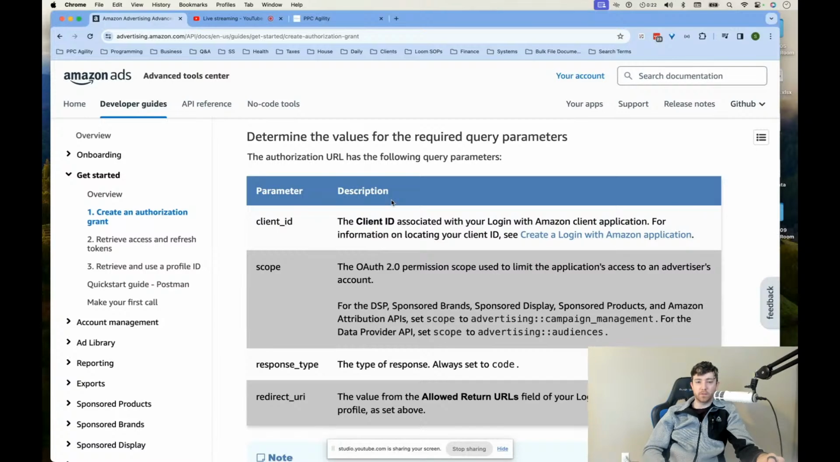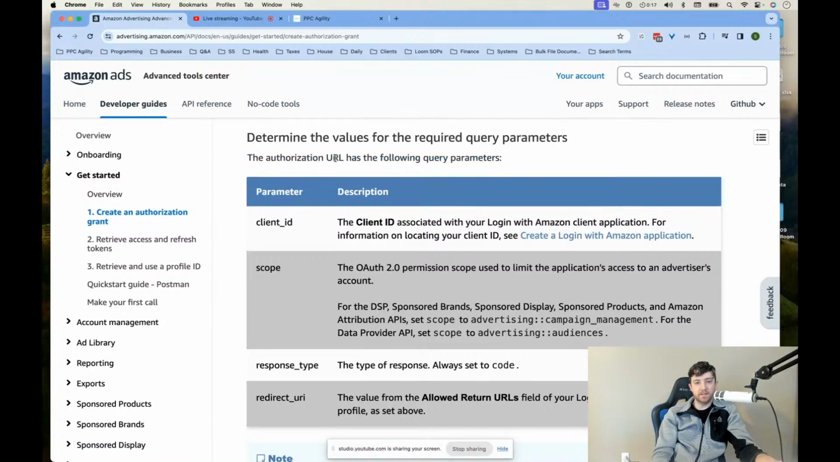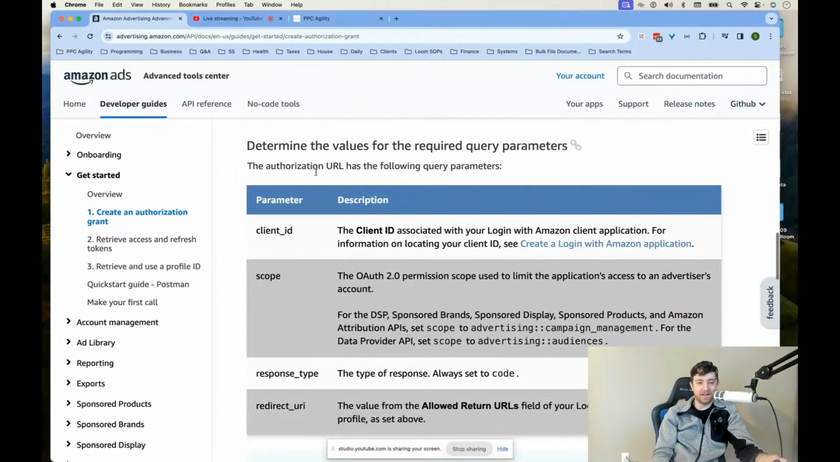Determine the values for the required query parameters. Okay, now I know this. All right. Determine the values for the required query parameters. The authorization URL has the following query parameters. Oh, we're done. I set a timer. We're done. We need to start at determine the values, so I'm going to start here in the future.